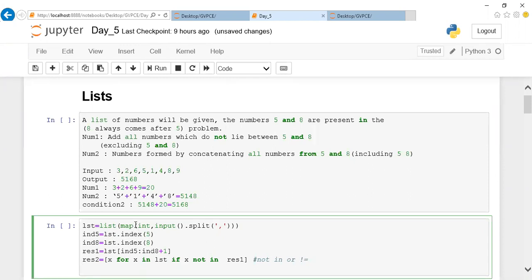The reason is, you can notice here I am typecasting as an integer during your input operation. So all the data will be of integer type. So you are supposed to take a value within this range, convert it as a string, and join it.